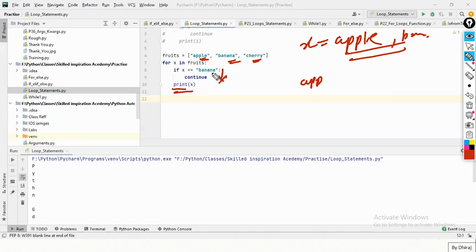Okay, this condition is true, and my interpreter will go inside to continue. Continue means just skip this iteration. Just take another iteration. Do not go out. Do not run the lines below the continue statement. It will stop the iteration and take another iteration. Now x equal to cherry will come. x equal to banana is false, so print x, which means we print cherry. Let's run it.